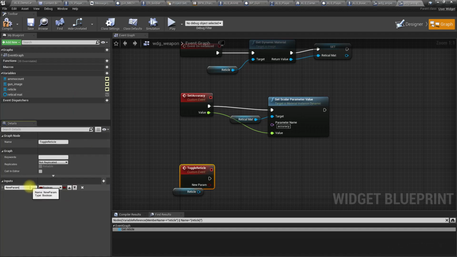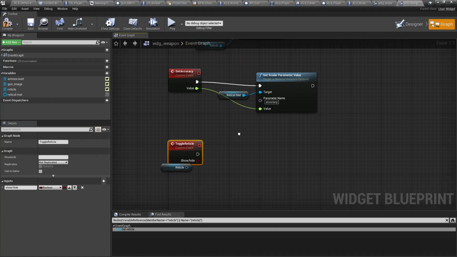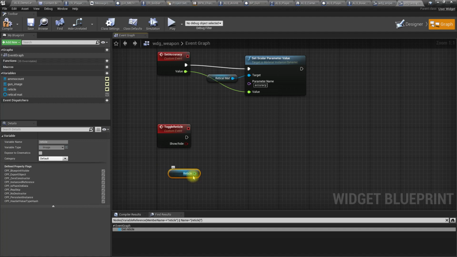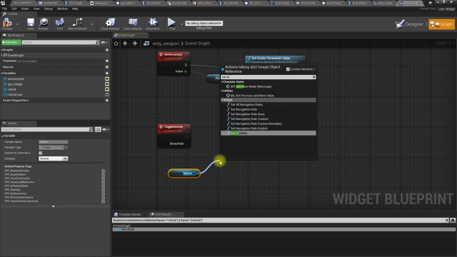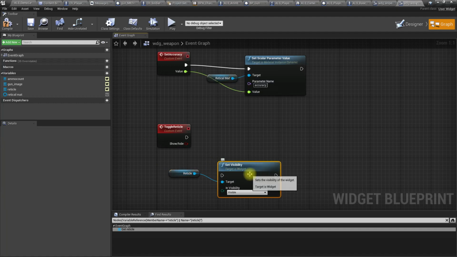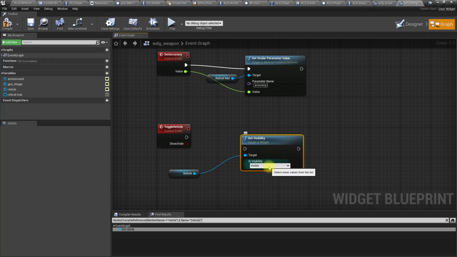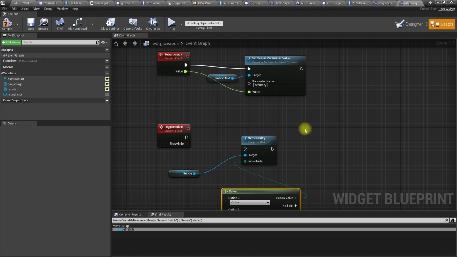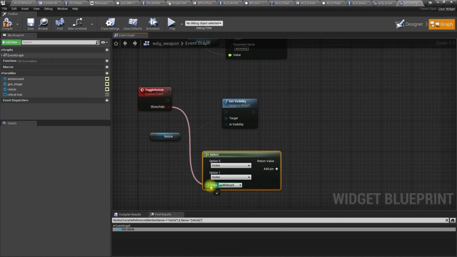Get an input boolean, show reticle. If it is true, we should show it. If it is false, we should hide it. Set visibility, select based on this parameter. True visible, false hidden.